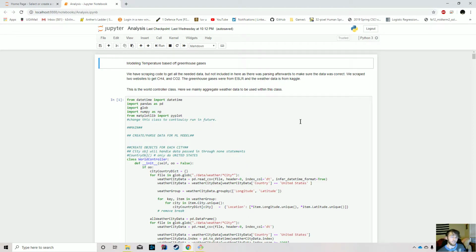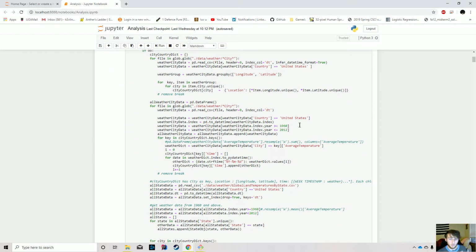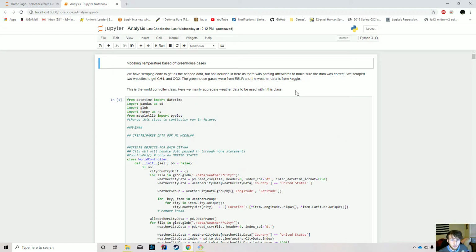And then I also have a weather repository from Kaggle, which has longitude and latitude on it, as well as the data from 1780 to current, or sorry, not current, 2012. And we use that from 1960 to 2012 or so to create that machine learning model. Without further ado, let's get into this analysis.